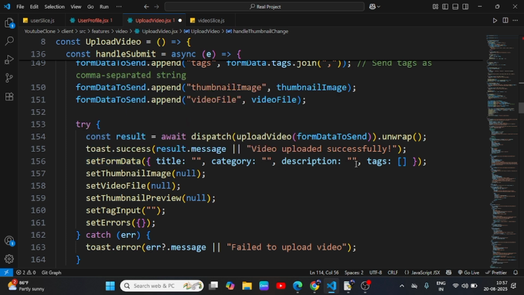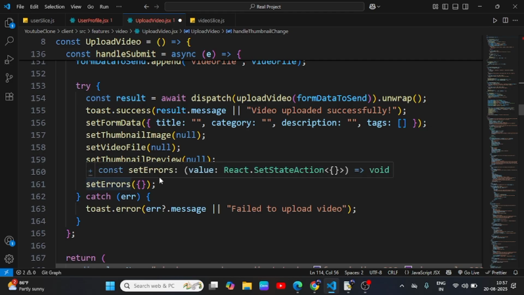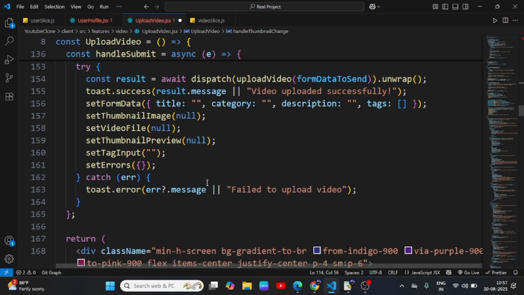After uploading, you can see it clears your upload input field. And then I also make thumbnail image null, video file null, thumbnail preview null, and the tags empty, set error to an empty object. And if there is an error, here you can see the error.